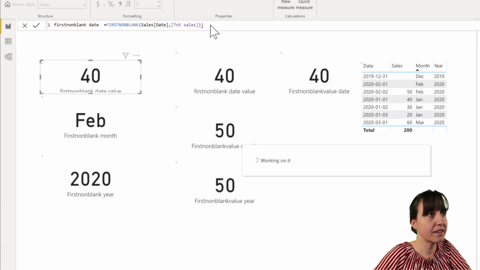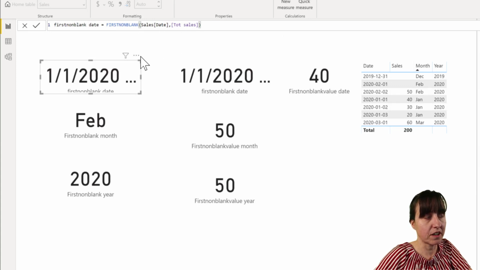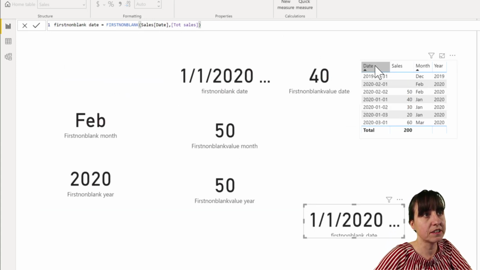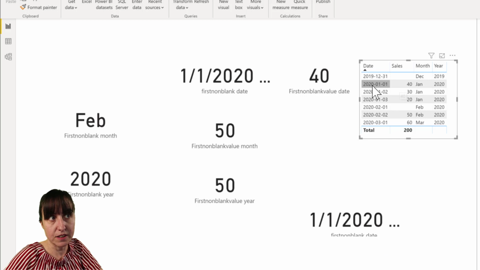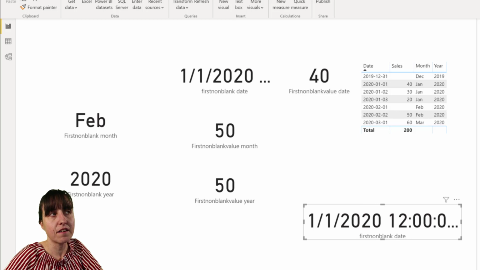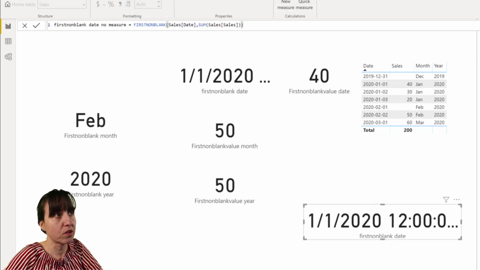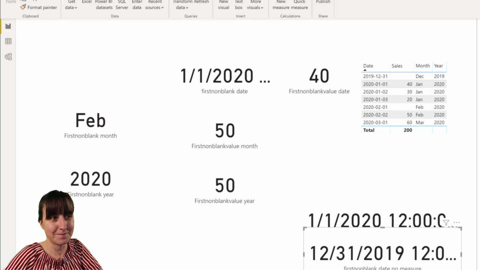Okay, so we have here first non-blank. I'm going to put it like that. First non-blank, sales date, total sales. And this is giving us what we expect, which is the first non-blank for the date, which is this one, right? Now, if instead of having a measure, I put the sum of sales, which is not a measure, right? What happens? Let me show you. We get the 31st of December, which does have a blank value.